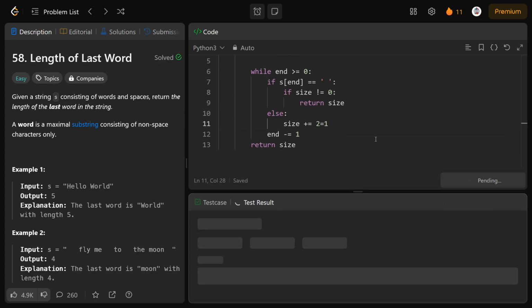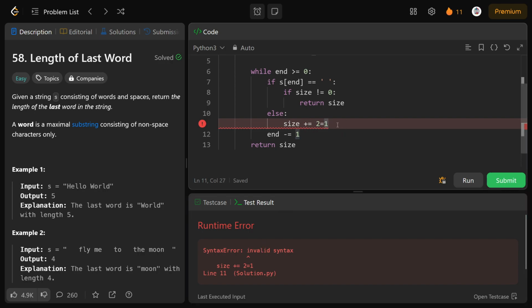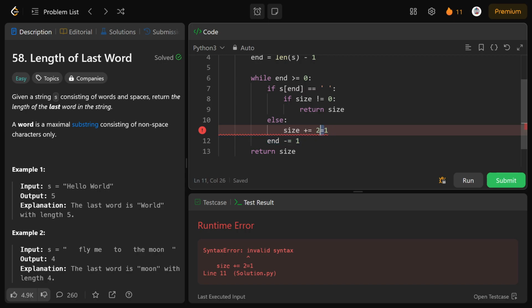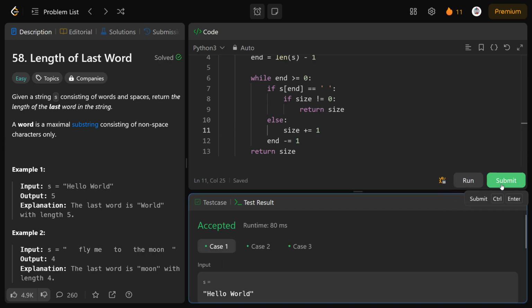I'll simply check whether it is running fine or not. So this is saying invalid syntax. Why? Okay, I just need to increment one by one. Where is it? Okay, let me remove this. I'll simply run. Let me check. It is fine. So let me submit this code.